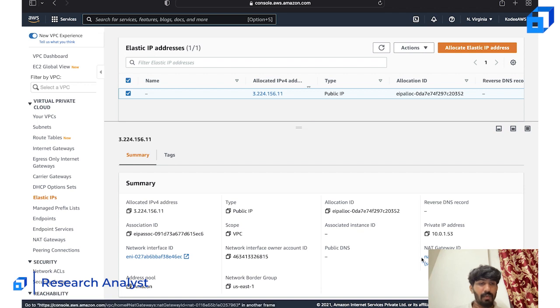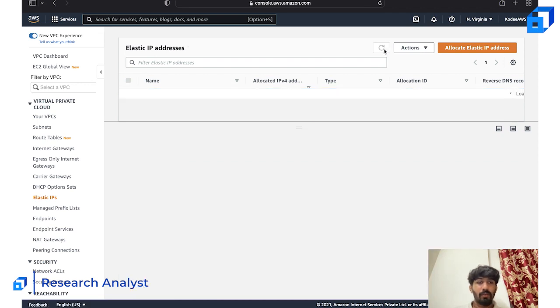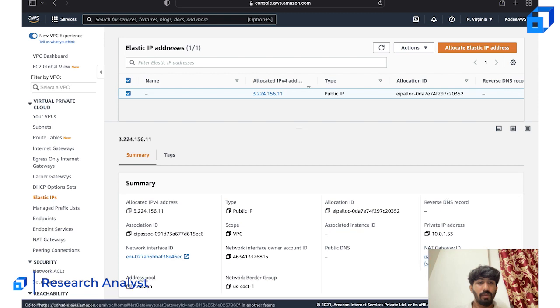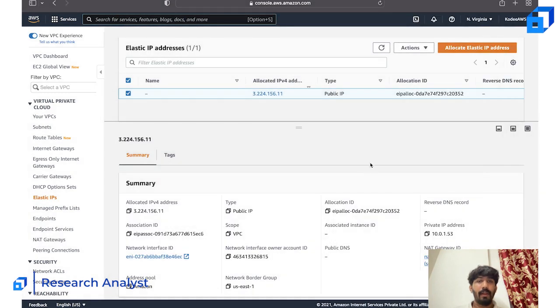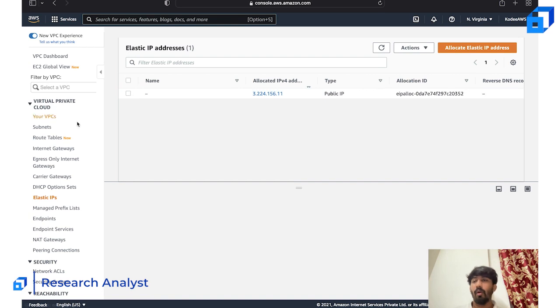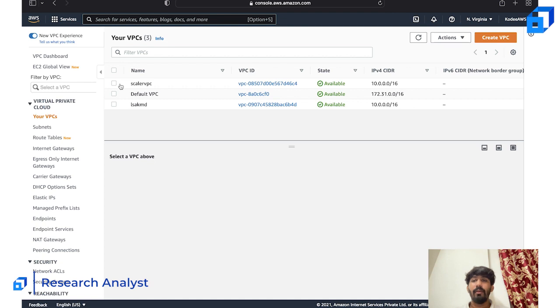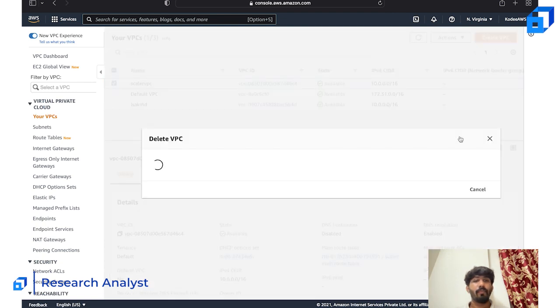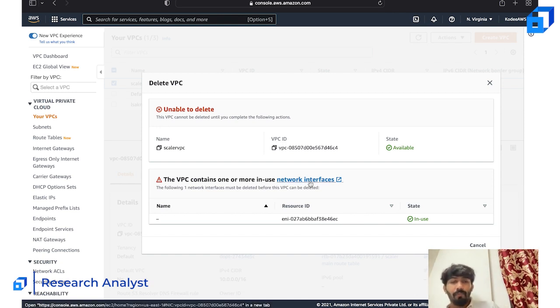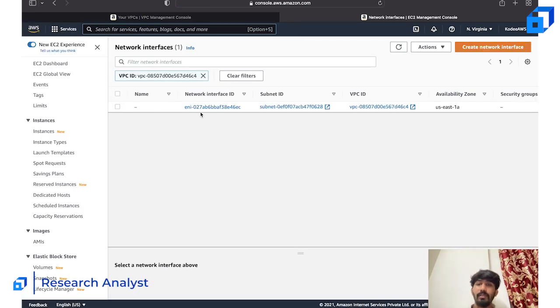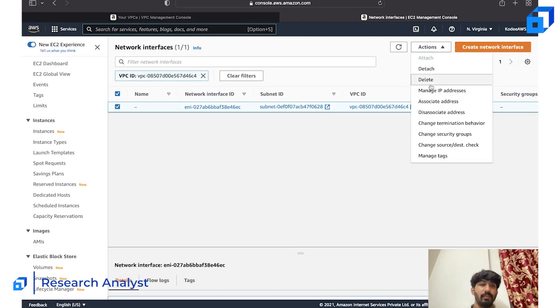This is a network address card. It's connected to this NAT gateway. So is it deleted? So NAT gateway is deleted. Okay, so it takes some time, so let it be. So now let's just go to VPCs and try to delete it. Yeah, so it's still saying there is a network interface. So as there is a network interface, it's not letting us delete it. So I'm just going to open this and let's delete the network interface.